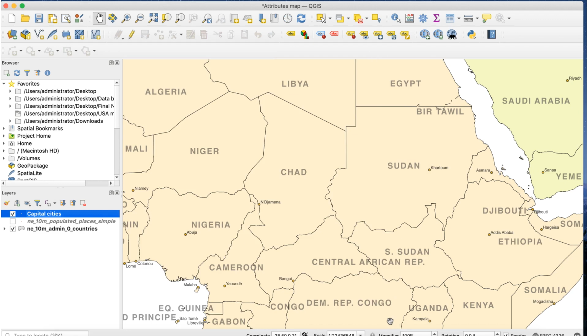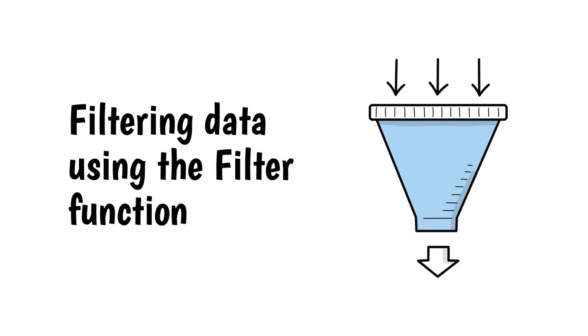Our map now shows only the capital cities and their labels. Plus, we now have a new shapefile that shows only world capitals. We can reuse this file for other projects so we don't have to repeat this procedure. The second way to filter data is the filter function.